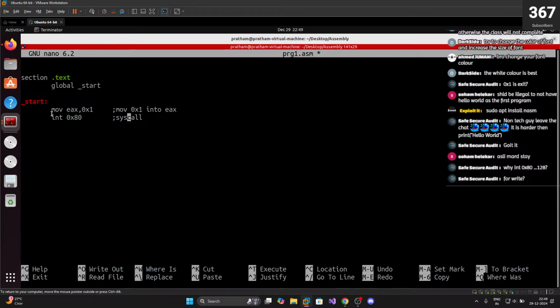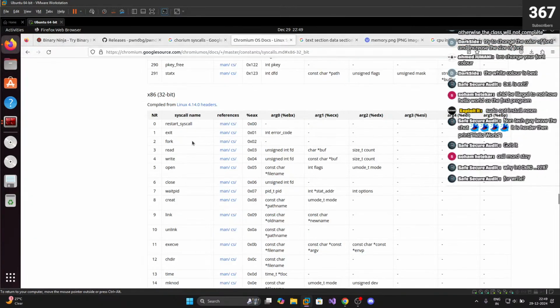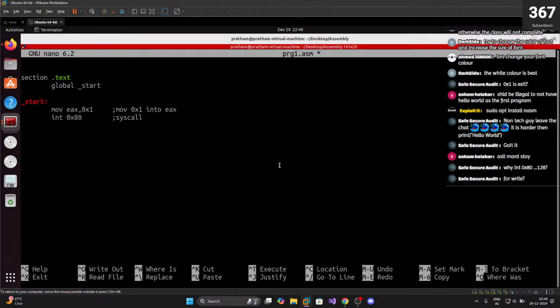Got it? We cannot use 128 or 238 or any number we want, because this is predefined in the CPU to know that we are calling the CPU. So this is called a syscall only. And for write we use, I guess, 0x4. Okay, for write. Got it guys? समझ में आया सबको?